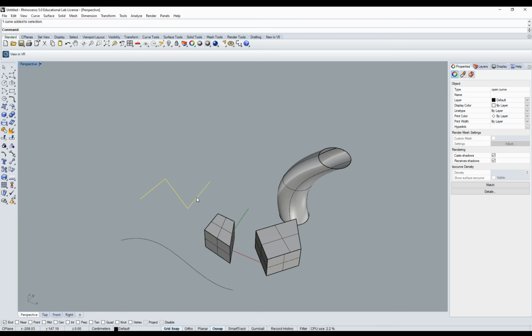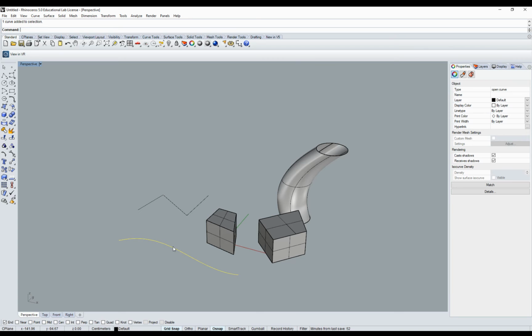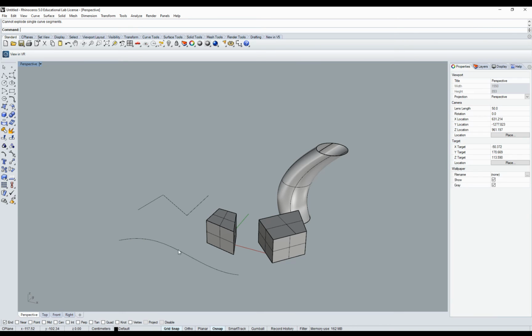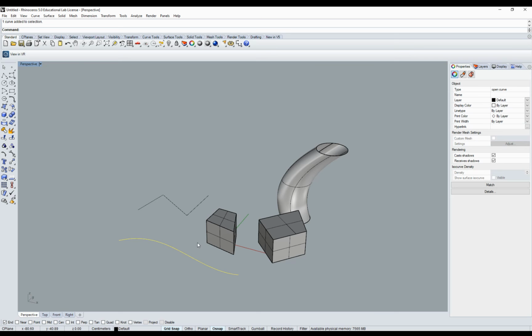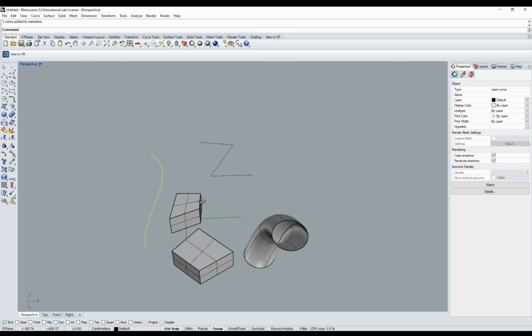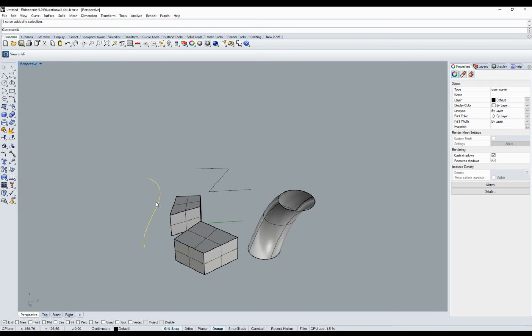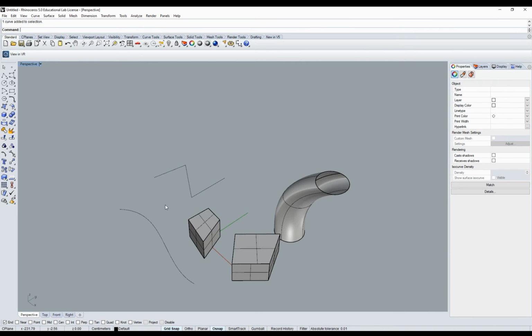What happens if I will click explode on the polyline? It will change into a bunch of lines. With the curves, it depends how complicated it is. This one, it's described by one equation, so it will not be destroyed to a smaller one.